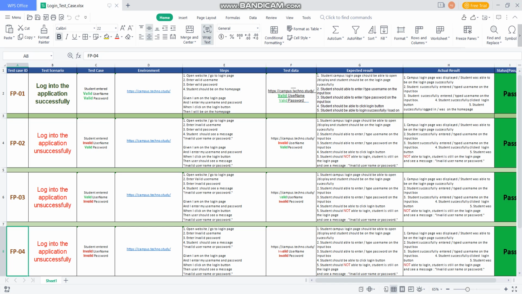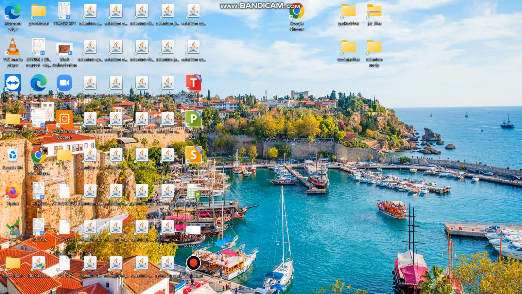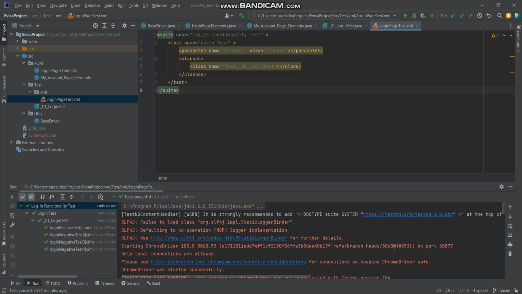The expected result is the result that I am thinking that I'm going to get, and that should match with the actual result that the computer gives. So the status could be pass. And in all the cases, the status passed. And we are going to check and see that also through the framework. So I'm going to open IntelliJ, and we're going to test them here now automatically.